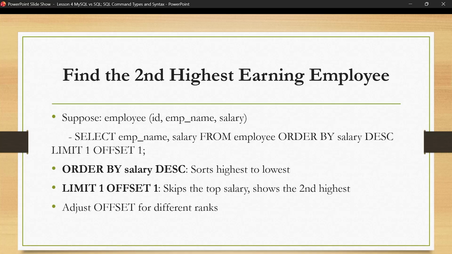So for that we use select employee name, salary from employees, then we order the records by salary in descending order. Okay, and then we use limit 1 and offset 1. Offset 1 helps us to neglect the highest earning employee. Because we have ordered the records in descending order, the highest earning employee will come at the top. That will be neglected with the help of offset 1, and we will retrieve only the next one because we are using limit as 1.